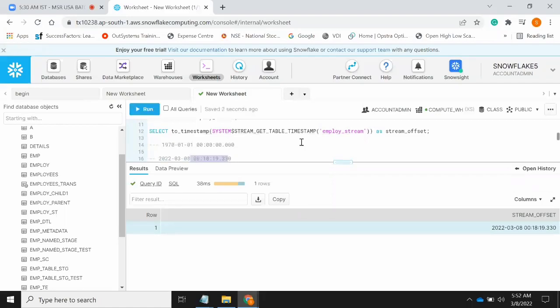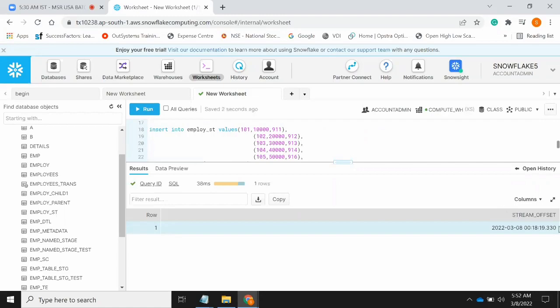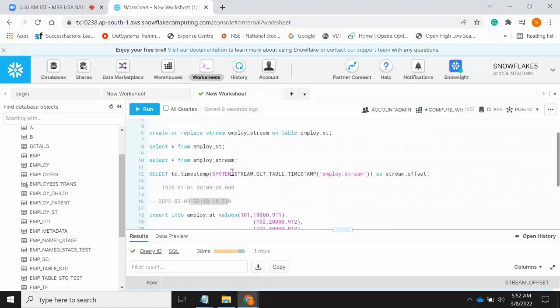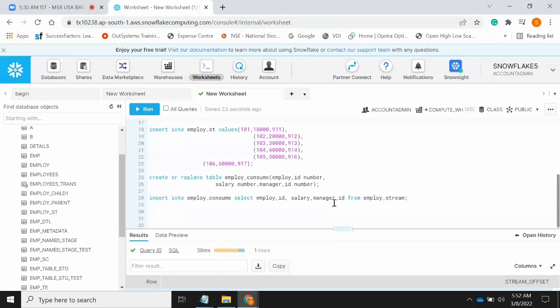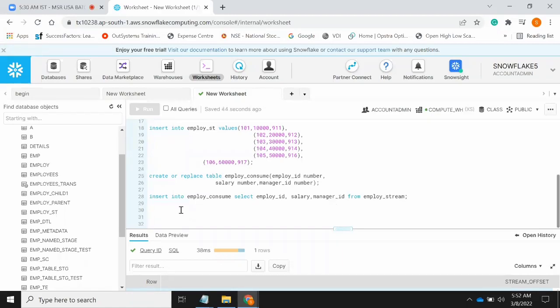Observe the timestamp. It means from this time it started capturing the changes on your source table. If you are doing any changes on the source, these changes will be captured on the stream from this particular time. Once you utilize the stream, the stream will become empty. It will reset. This is one of the important interview questions: once you utilize the stream, the stream will reset automatically, and it will start capturing the changes from that particular offset time.